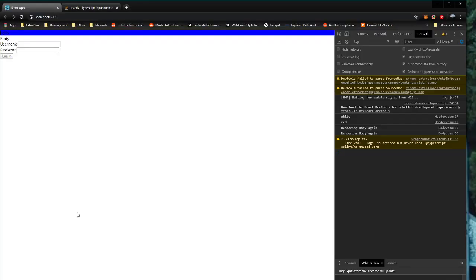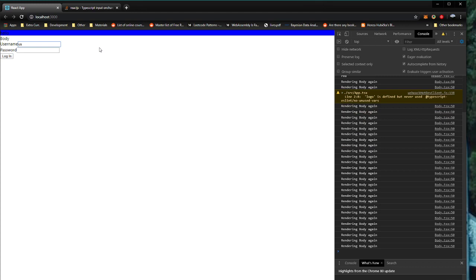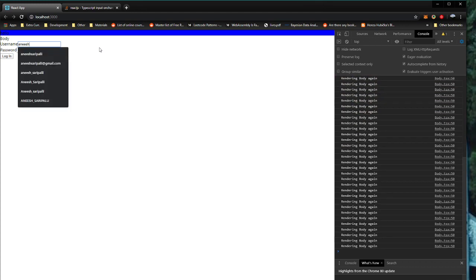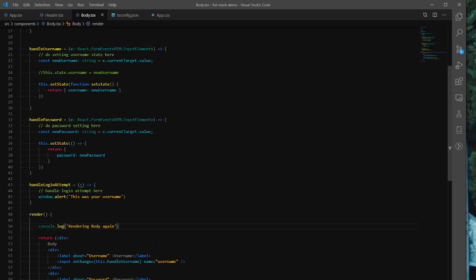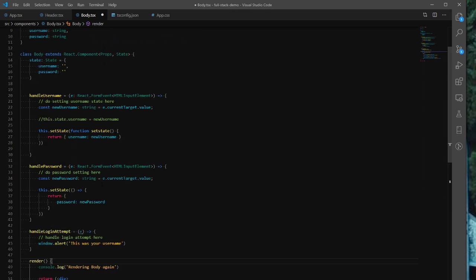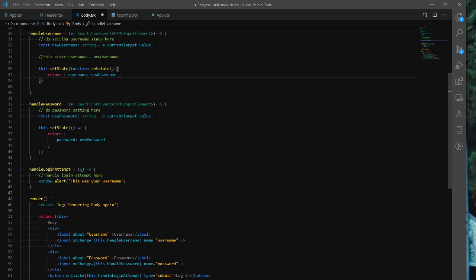Right, and then I'll pull this up. And so you'll see two renders at the beginning, and then I'll change the username, and you'll see each and every time there's two renders again. So both for the username and for the password, you'll notice that the render body gets printed again twice. And what that really shows you is that this setState function changes our render process.